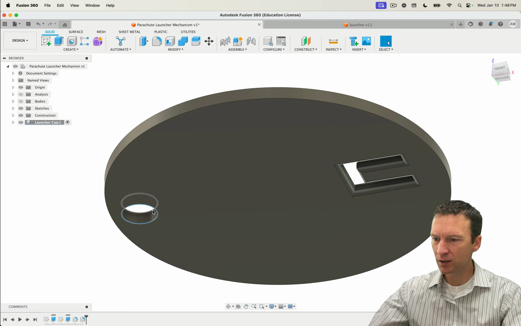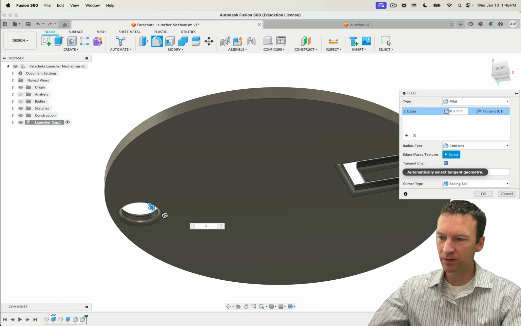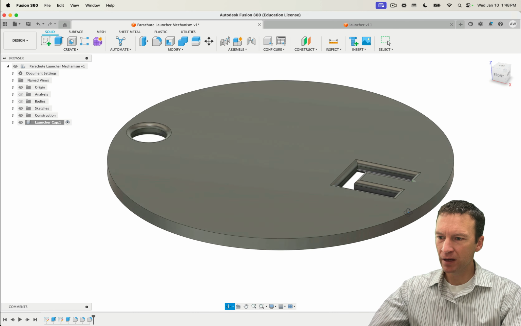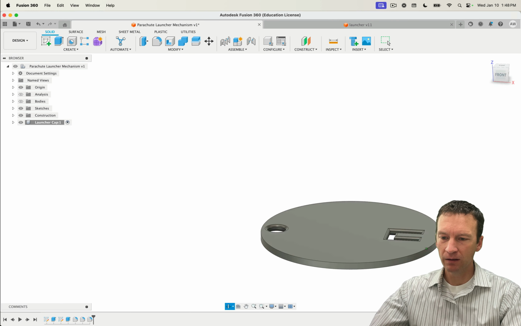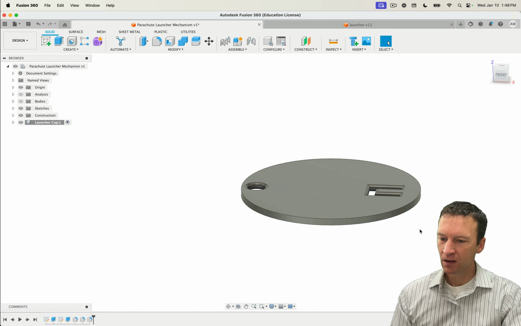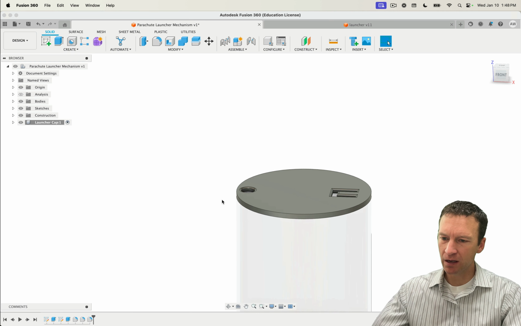We'll do the same thing on this one, and this one I'll do them both at the same time this time. And we'll give those guys 0.5 as well. Okay, so that's all nice and rounded. You could, of course, round the outer edges if you wanted to. I'll leave that flat for now. Okay, so that looks good. Let's go ahead and turn on the body here. And that guy's all modeled up.